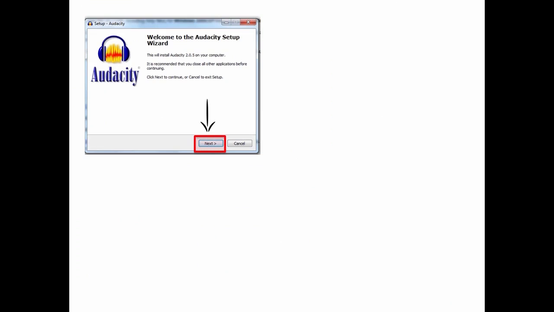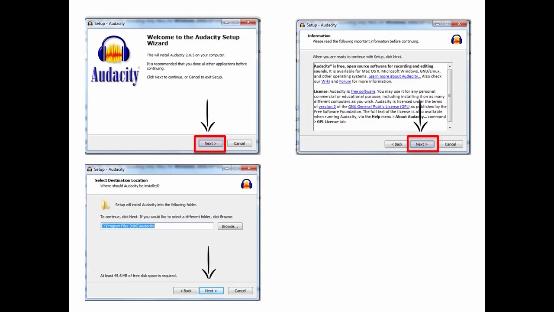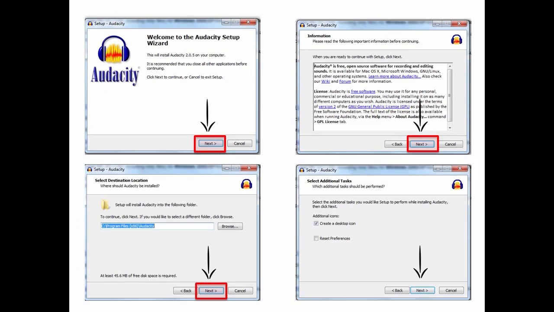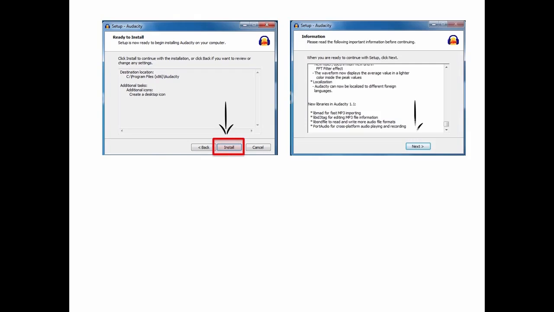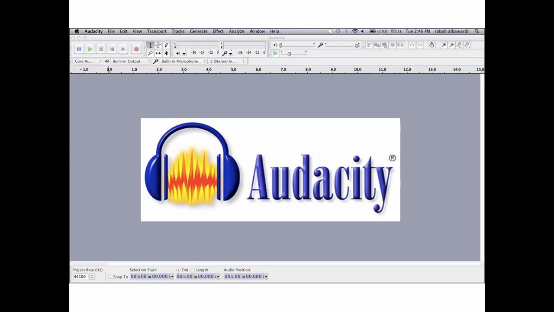After you have downloaded Audacity for Windows, you will follow a series of on-screen prompts to install the program on your PC. When the installation is complete, click on the Finish button. You will now be ready to use Audacity to record, edit, and save digital audio files.